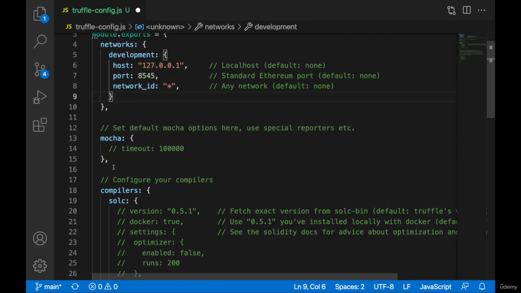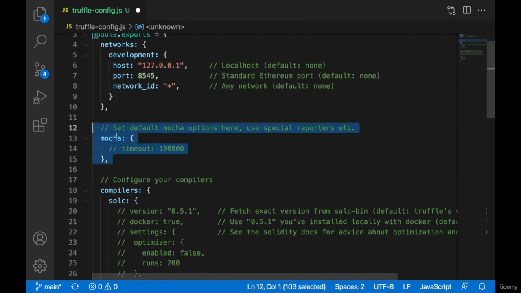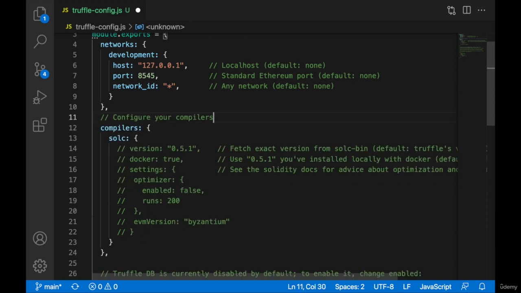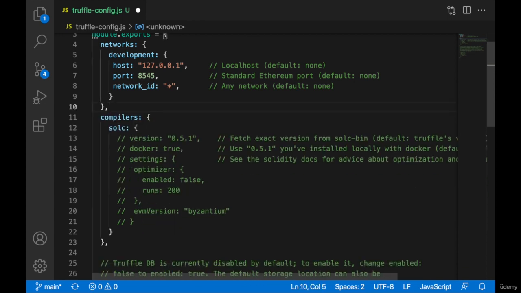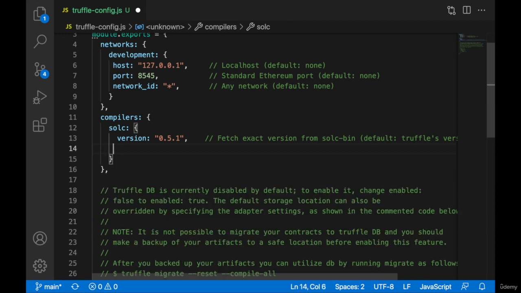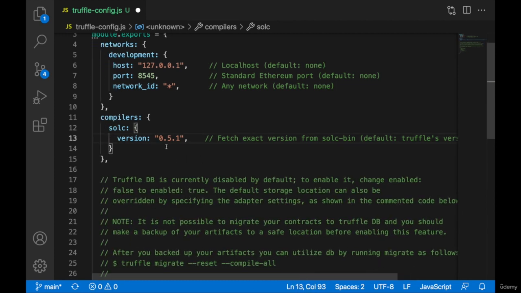Perfect. And here we'll be testing with Mocha, but we don't need to specify any settings for Mocha, and we will remove that also. Then compilers here: this is for the Solidity files, what version we'll be using, and so on. To be on the same page, we can specify here that we'll be using version 0.5.1 for everybody. So I will uncomment this line, and please also specify this version if you don't have it, so we are sure we are working with the same versions. Okay, so that's the compiler.